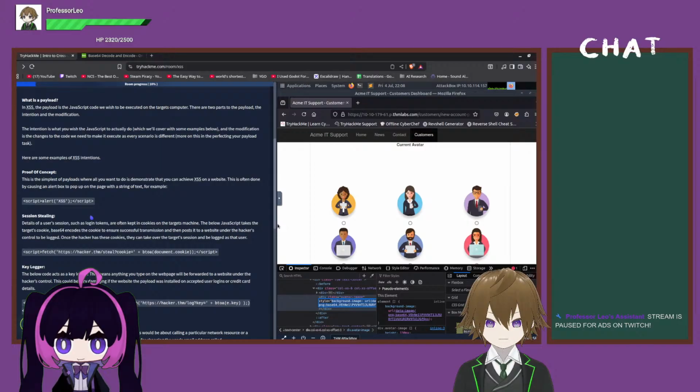That seems fair. Session stealing. Details of user session, such as login tokens, are often kept in cookies on the target's machine. Typical JavaScript takes the target's cookie, base64 encodes the cookie to ensure successful transmission, and then posts it to a website under the hacker's control to be logged. Once the hacker has these cookies, they can take over the target session and be logged as that user. Okay.